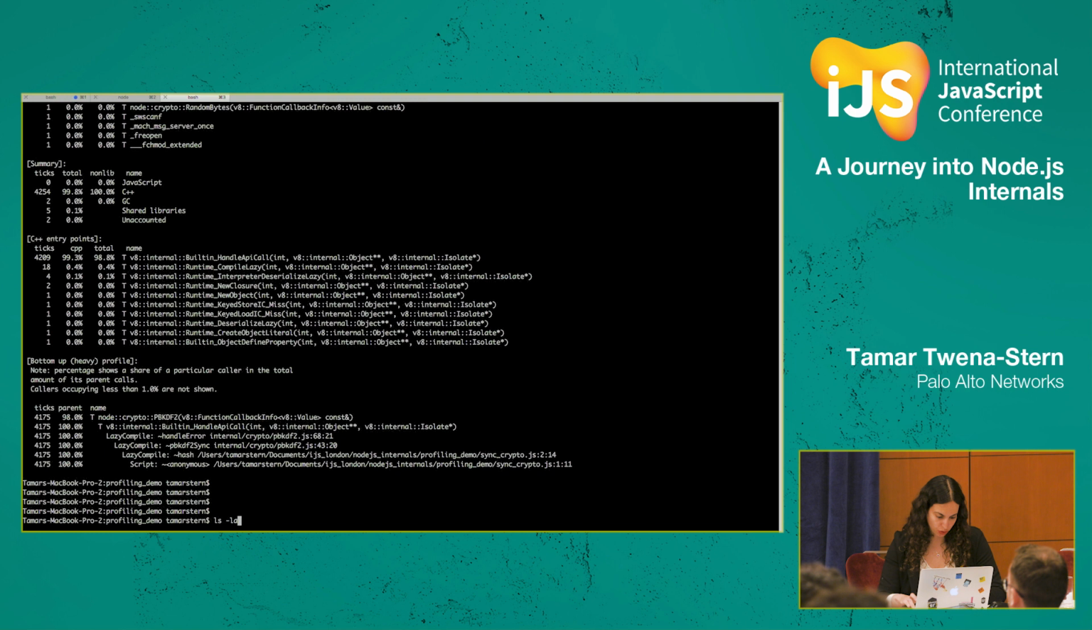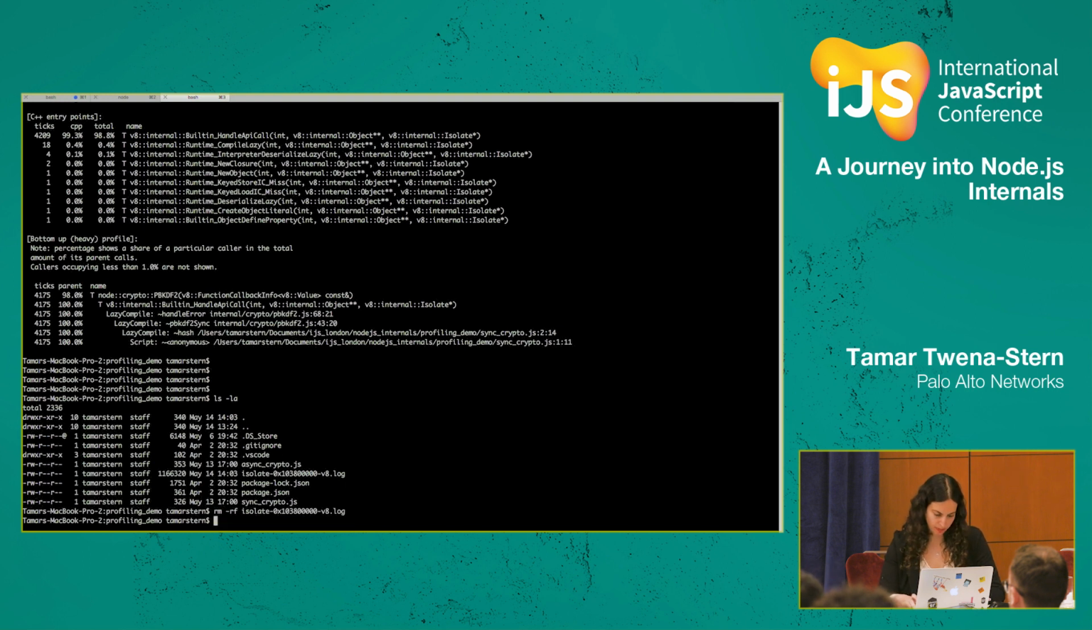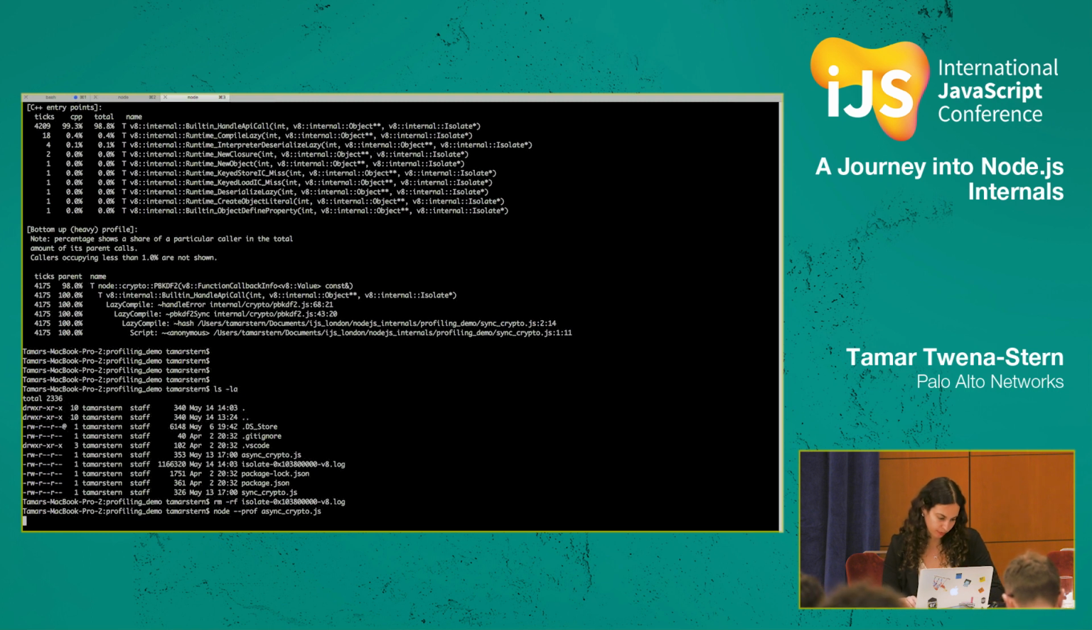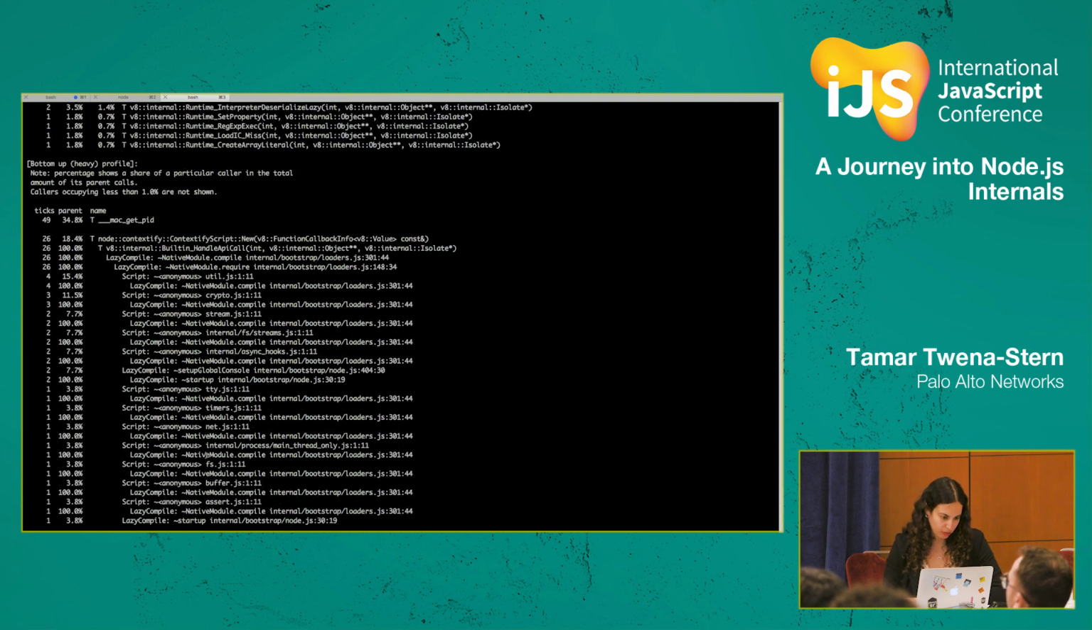Now, I would like to remove that file and run the asynchronous version and generate a new performance report. Remember, more than 4,000 CPU ticks. Now I'm going to do node --prof async crypto.js. Great. And then I'm going to do node --prof-process on the isolate log. Now let's see what's going on.